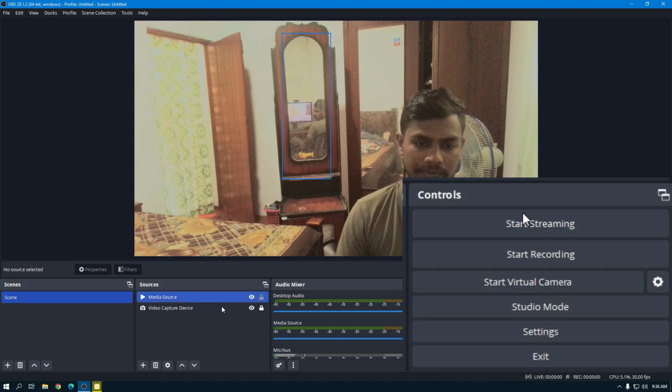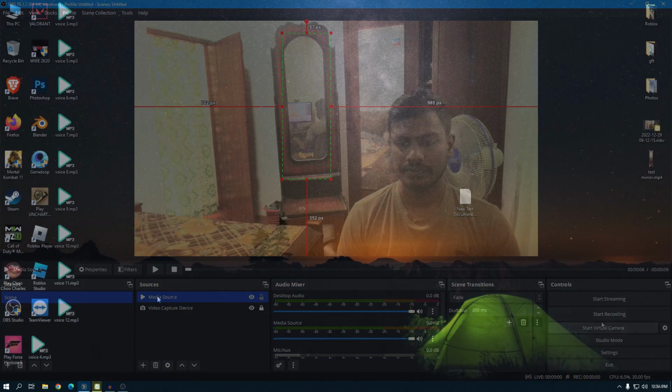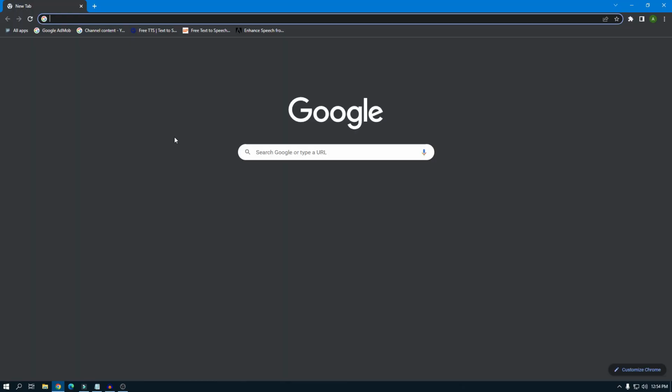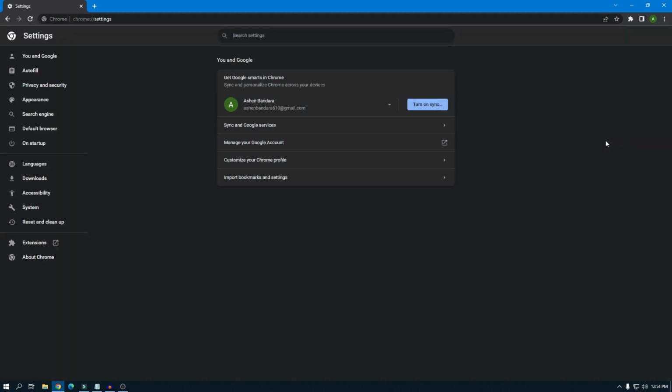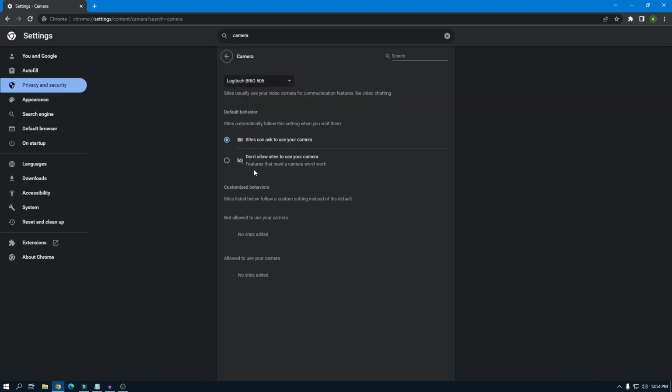Now click Restart Virtual Camera on OBS and open your browser. Now go to the browser settings and search camera in the search bar. After that, go to the site settings and you can see camera is highlighted. Click on that and select OBS Virtual Camera. Mine was renamed and it's shown as Logitech webcam.